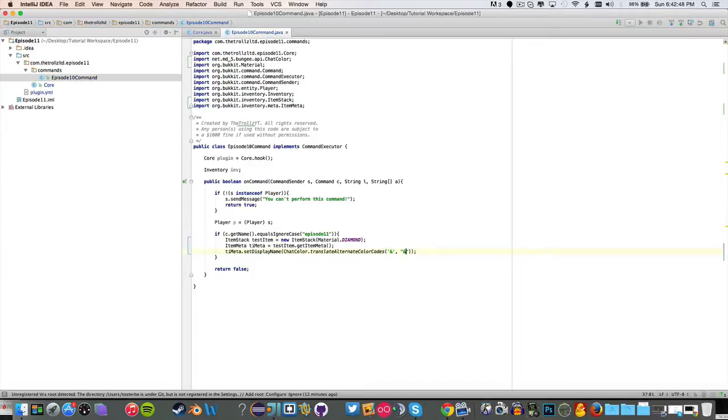Now we're going to set this in this color blue. I'm not sure what shade it is, but that color. We're going to say diamond for 9. Right here, in gray, we say click to purchase. So we can do that. And then we say tiMeta dot setLore, Arrays dot asList.